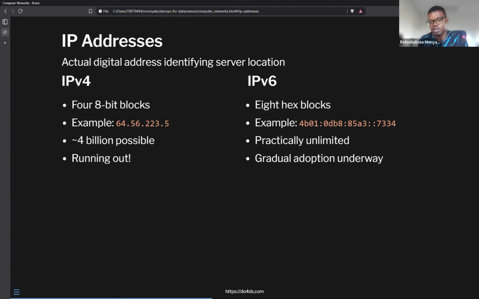Yeah, there's gradual adoption underway. So currently both IPv4 and IPv6 are being used, but he says the idea is that we will eventually move on to IPv6.